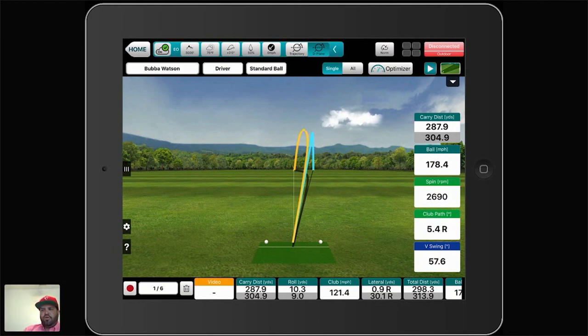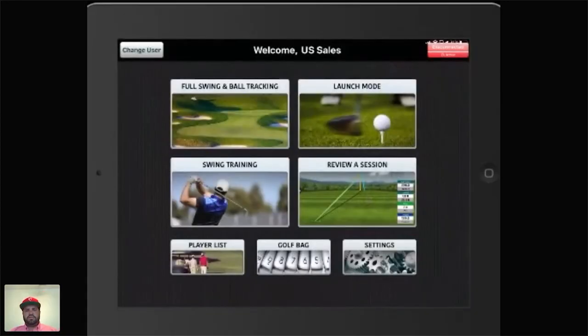I'm going to go back to our home screen, and you're going to see that on my home screen, it says welcome US sales. So that sales account, that's my account. Give it a second here. It's going back to the main screen. All right, guys. So you see where it says welcome US sales. That is my account. So I never log out of my account. That's my account.